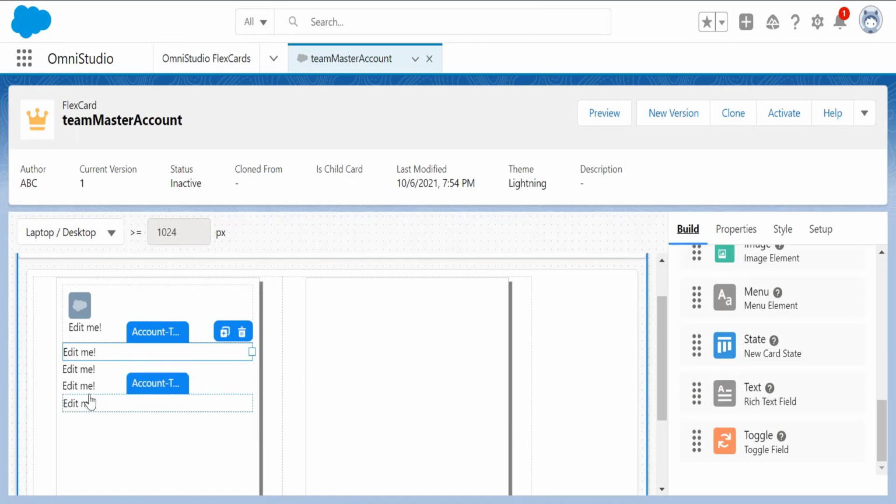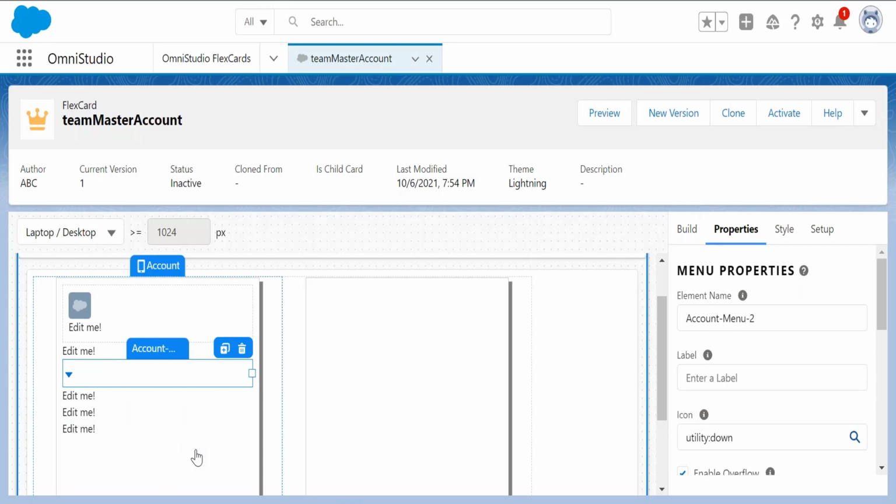After you have 4 text fields, 4 text elements, take the menu element to display the list of actions. Drag the menu element in between the first edit me and the second, and drop it there. So this should be the second. Place this menu after the first edit me of the field.